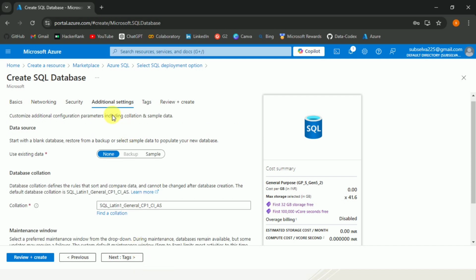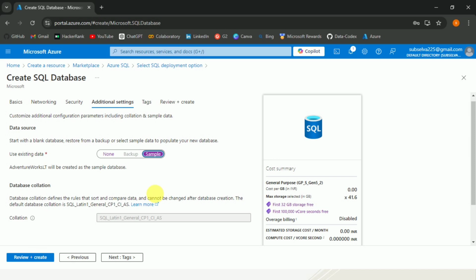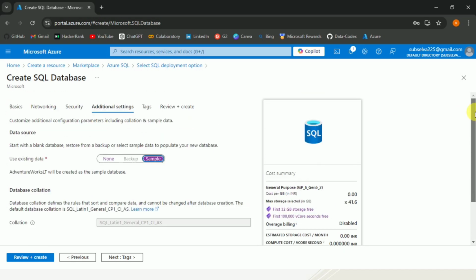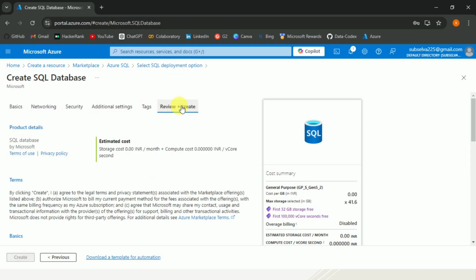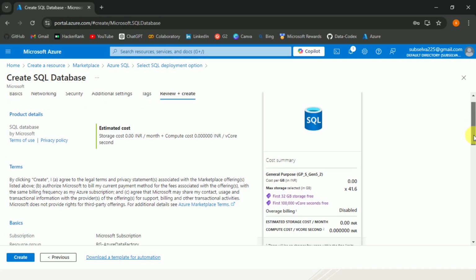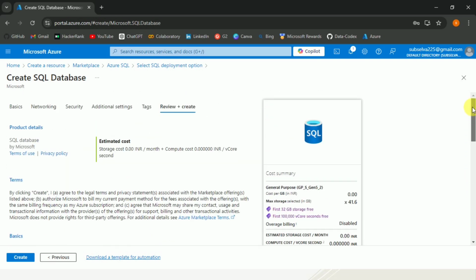In the additional settings, you are able to provide sample data for your database. If you need any sample, you can just click on sample data, and this will load the AdventureWorks data into your database. Let me click OK. This will add the sample data inside my database. If you need, you can add tags for your resource, and then just click on review and create. This will validate all the functionalities. Once everything has been validated and everything is good, you can just click on create to create your database.